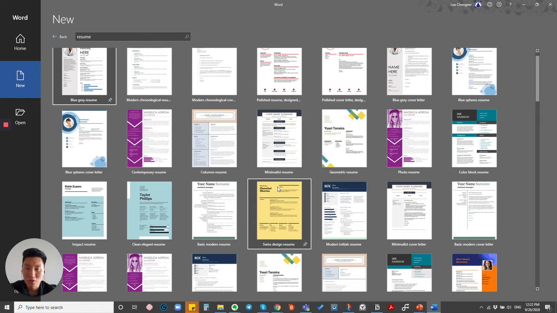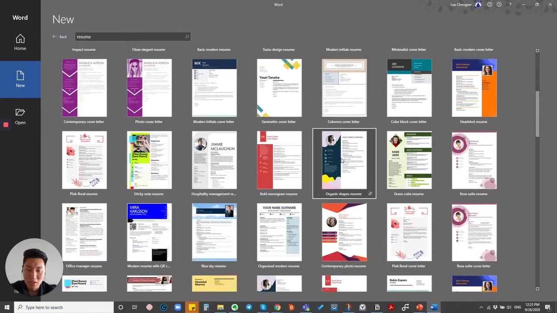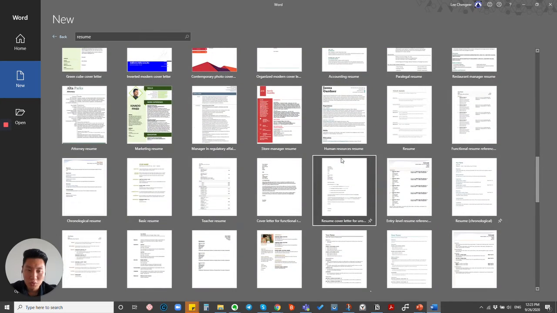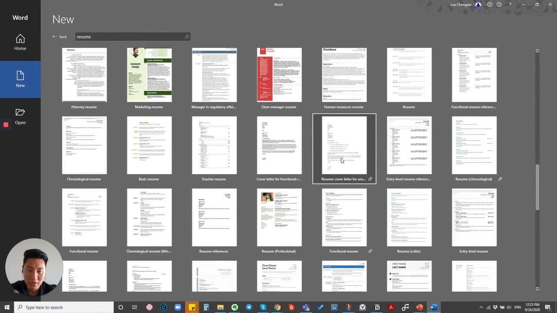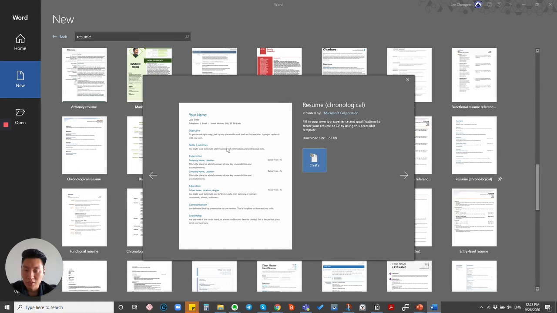Now, Canadian format should be boring, it should be readable, and it should be very straightforward and understandable. So all these fancy styles with pictures, with graphics, with lines, it's not for you. You just scroll down and you will find very straightforward types of resumes. For example, resume chronological, like this one. This is going to be a really good format for you.